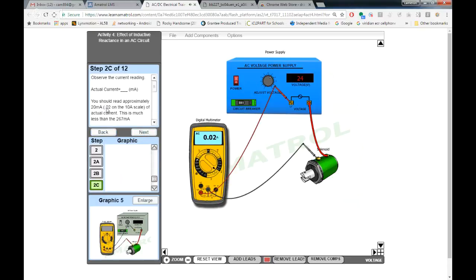And here we see that it is showing 0.02 on the 10 amp scale. This is much less than the 267 milliamps, because our inductive reactance has actually increased our ohms, because it's measured in ohms. So let's go and calculate the inductive reactance.